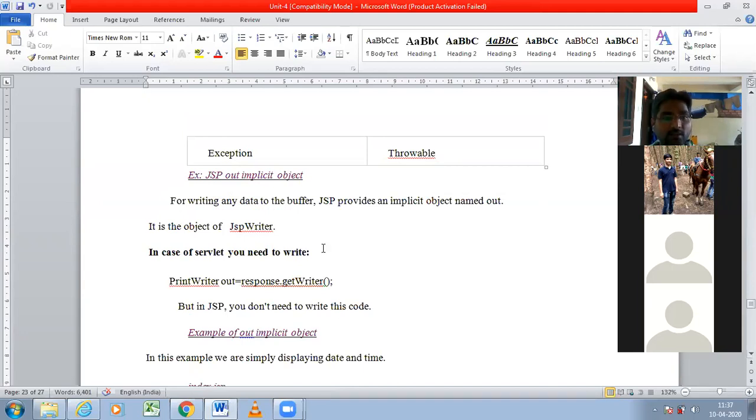In servlet, if you want to write, how will we write? PrintWriter out equal to response.getWriter. Like this we will write the statement. PrintWriter is the type, and out is the object you are creating. This you will be doing in servlets. But in JSP, how will we write this? Directly we can use out. So that is the difference.